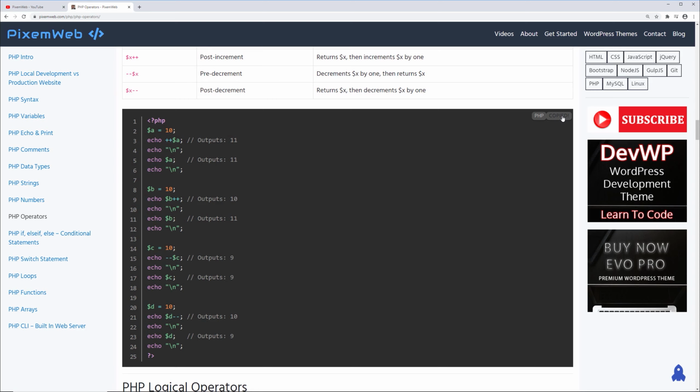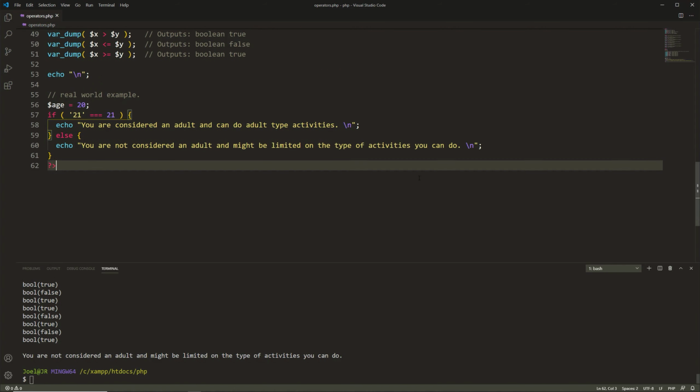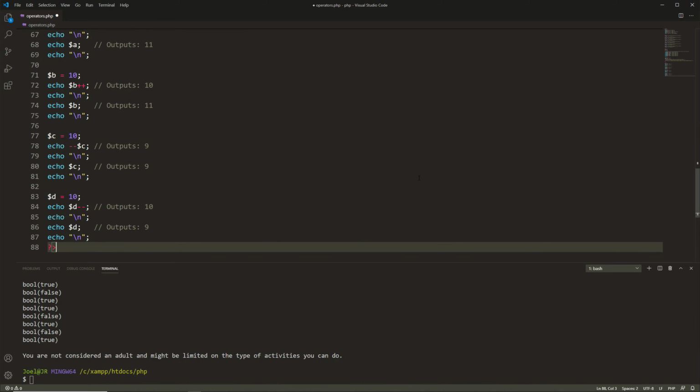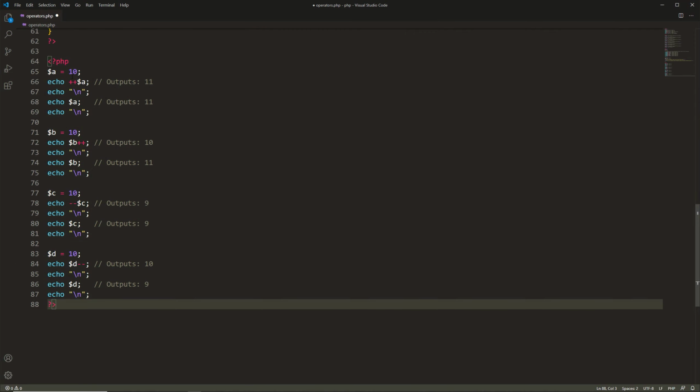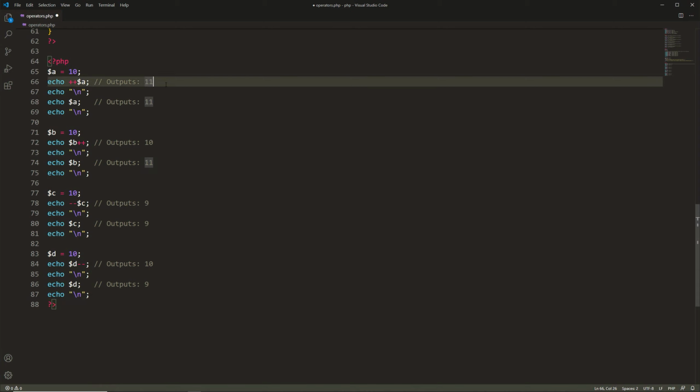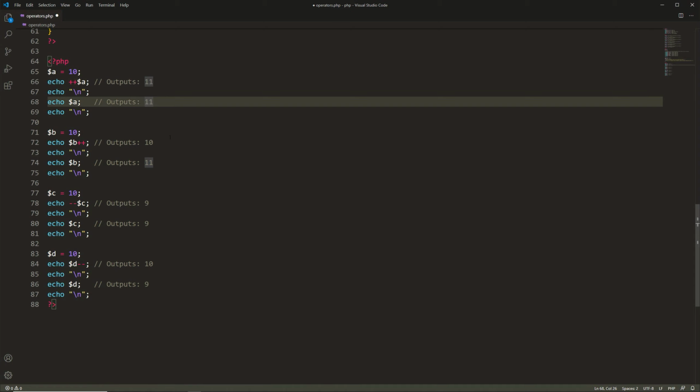So now let's grab this code example here, copy it to your clipboard. Let's go back to our editor, go down a little bit. Let's paste that there. I'm going to close off the terminal for now. All right, so let's see what we have. So on line 65, we're taking the value of 10 and putting it into the variable a. And then on line 66, we're going to echo out pre-increment a, and that's going to output 11. And then on line 68, we're going to echo a, and that's going to be 11 as well.